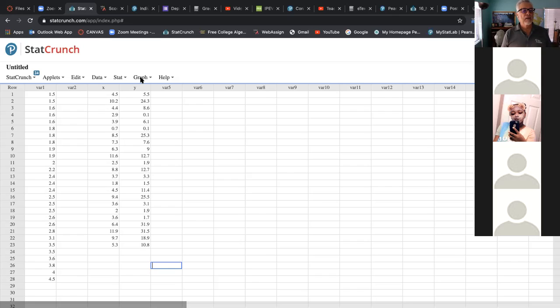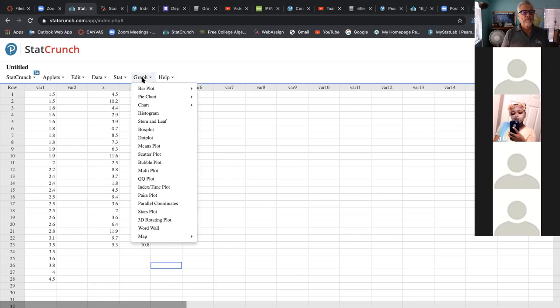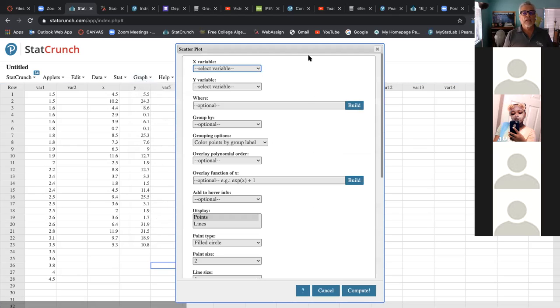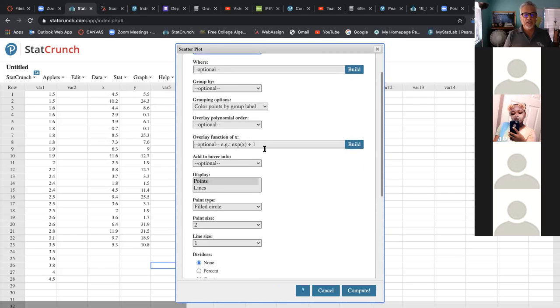Okay, now we'll go to graph here and pick out the scatter plot function. And as usual, we get a dialog or an action window. So we'll select our independent variable X for the X variable, and our dependent variable Y, which is our response variable. We'll skip all of these options, okay?